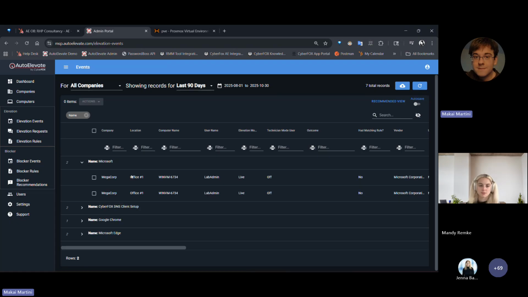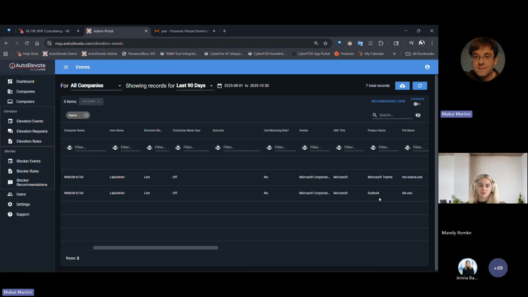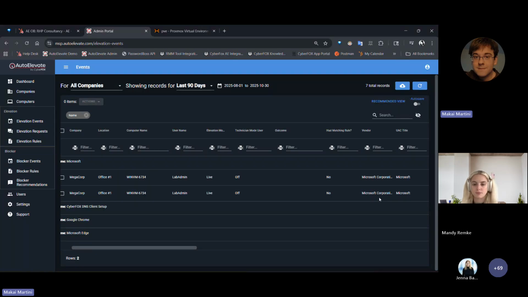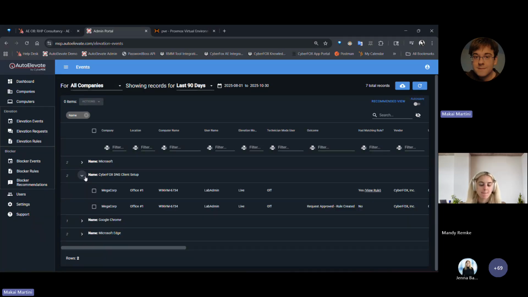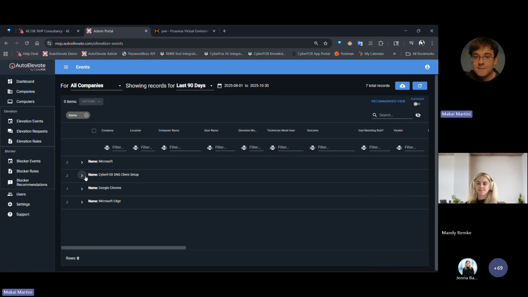So under this little Microsoft column, you can see here, it looks like these are 2 different things. It's Microsoft Teams and Outlook, but still coming from Microsoft. So cool, Microsoft things have been ran twice. This CyberFOX DNS, it's been ran twice. If this was ran maybe 10 times or something like that, this is an easy way to go, hey, this is probably something I want to make a rule for.